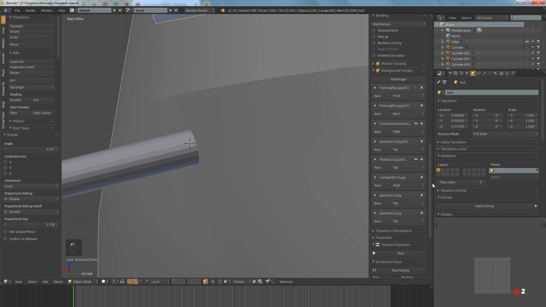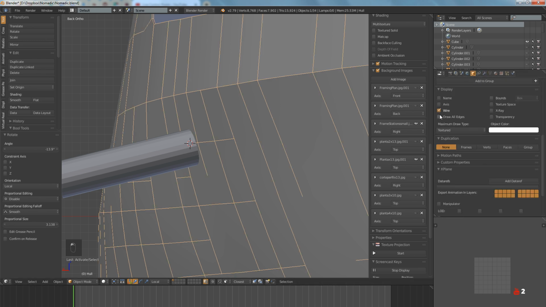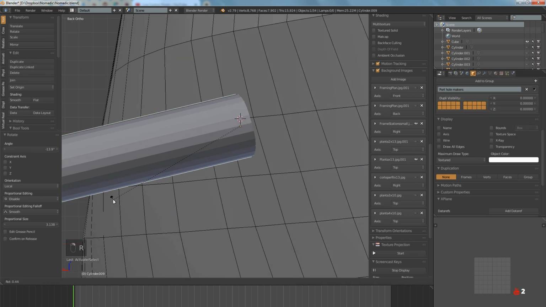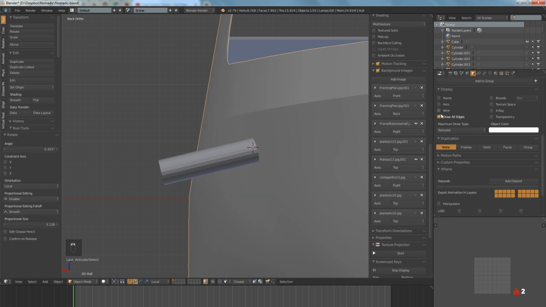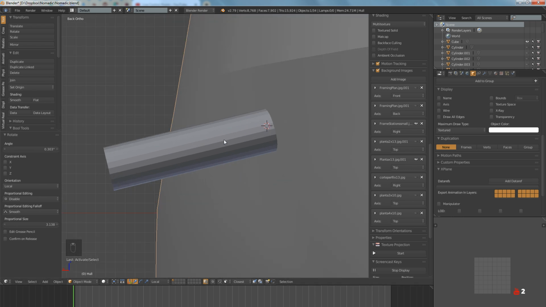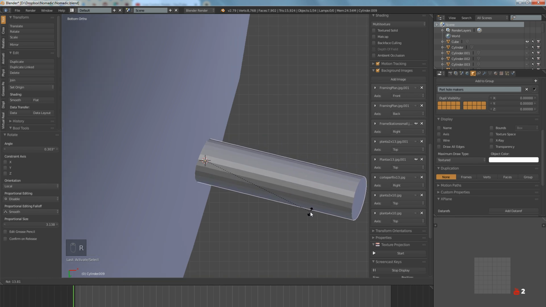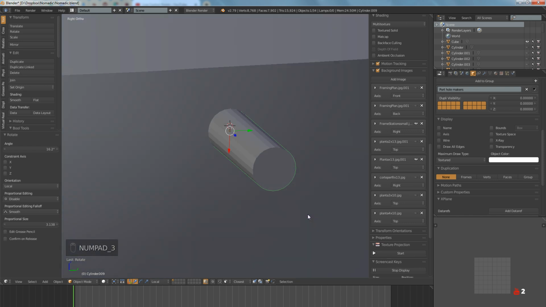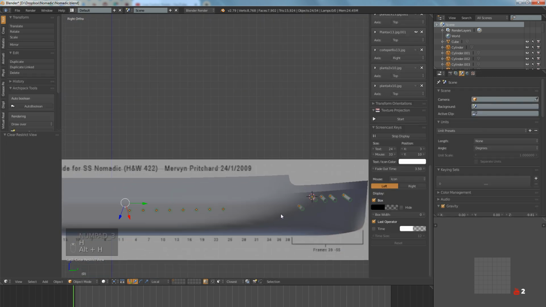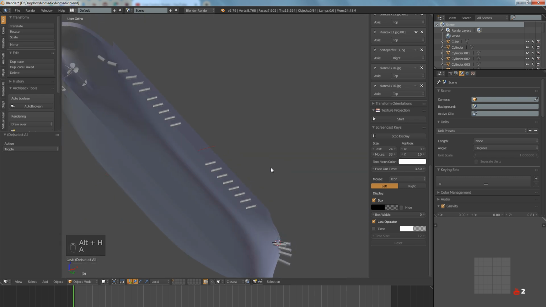Oh, I could always do this. I just forgot about it. So I could see the lines. Well, it doesn't matter actually. Okay, let's unhide everything.